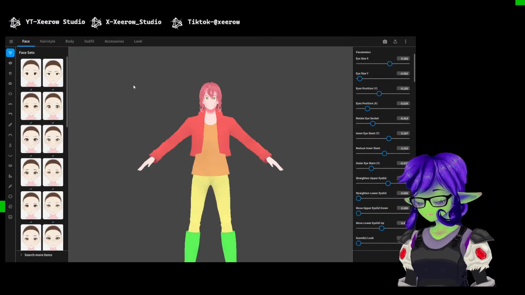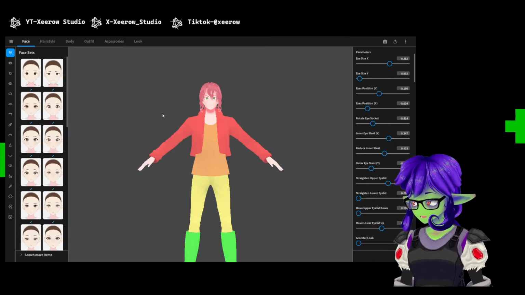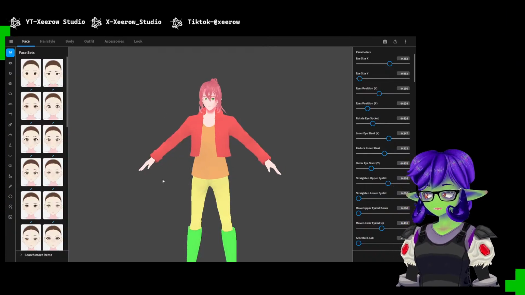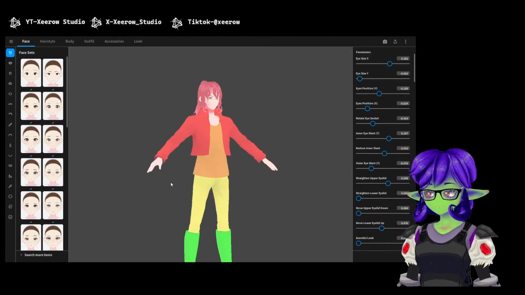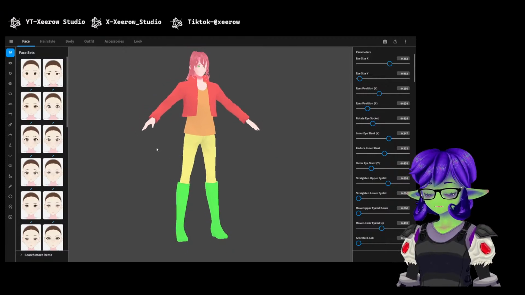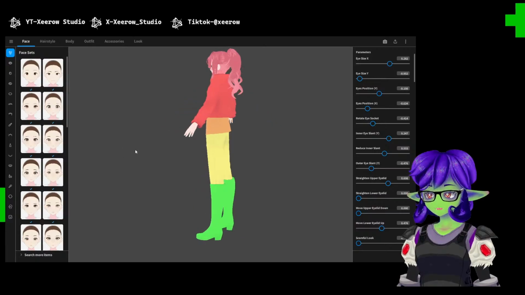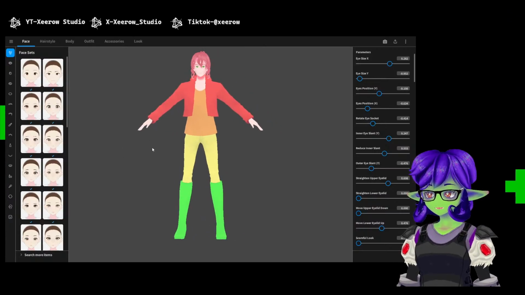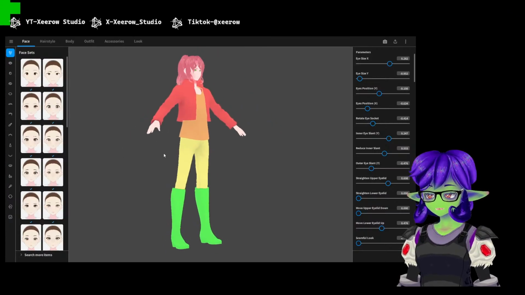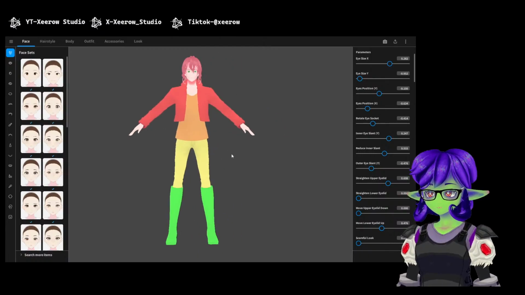I need to redo his hair. So he's currently in the process of having his outfit blocked. This is just for my convenience of seeing what each part is. It's got a tank top and a crop jacket and tight pants and boots.